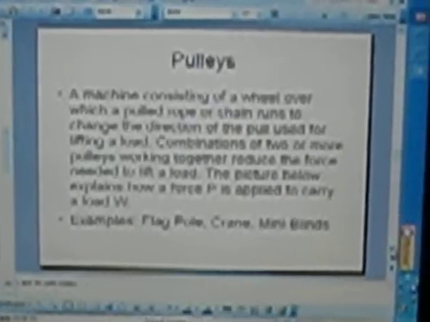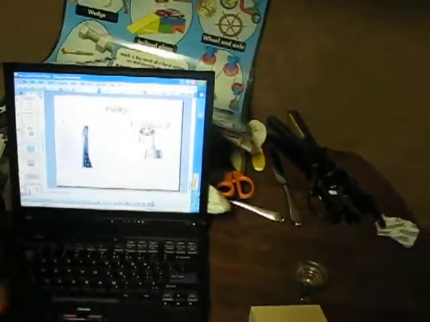Now pulleys. A machine consisting of a wheel with a rope running around it is called a pulley. Now pulley is a simple machine. An example of a pulley is when you want to draw water from a well, manually you use a pulley. Okay? Another example is a flagpole, which also uses a pulley. These are examples of pulleys.